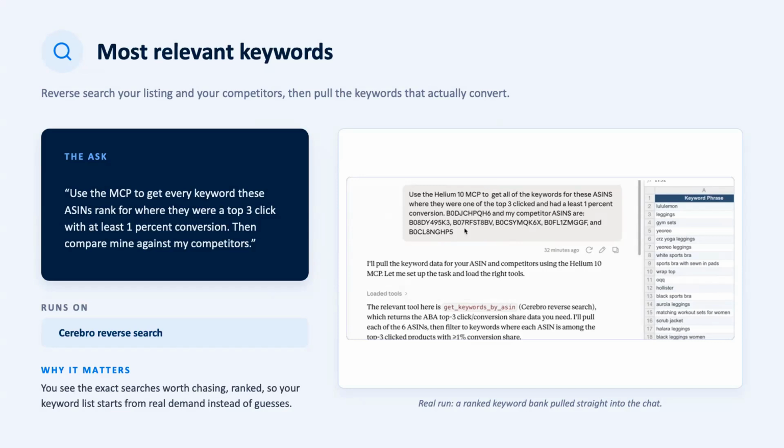I can go in, take a look at their images. I can actually ask it to give me breakdowns of different images. What's going on with this listing versus mine? What are all the differences and the areas that I can improve on? And then you can look at the keywords here and say, yeah, these are the keywords that are converting for my competitors. I probably want to pay attention to them as well.